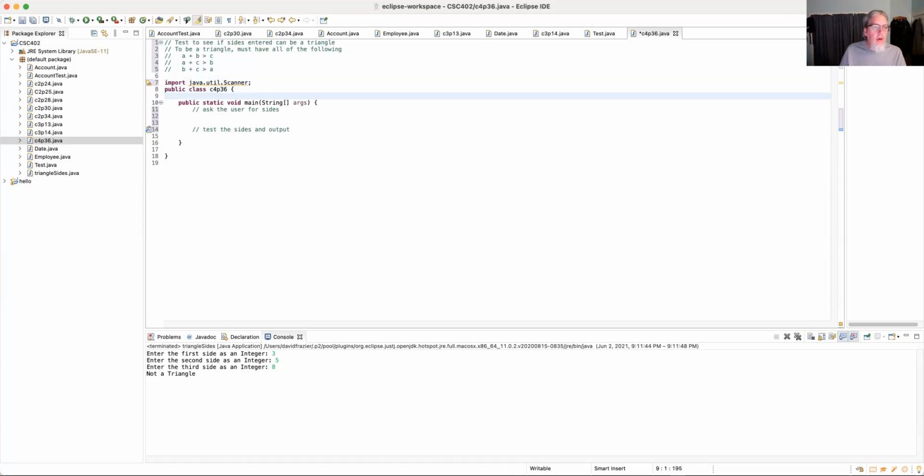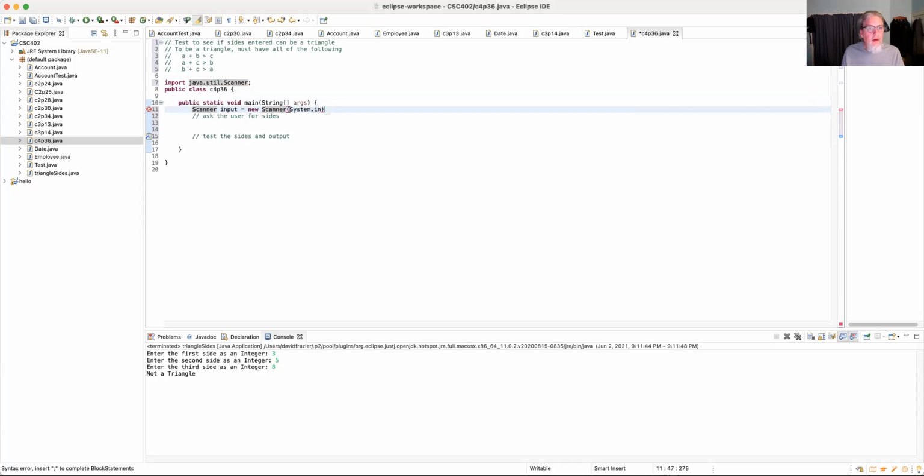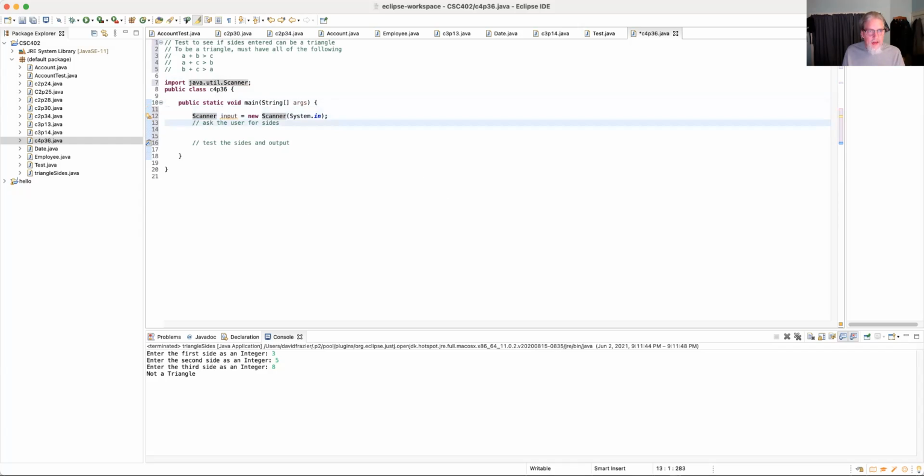So again, we've got our scanner imported here. But we need to go inside of our public main, and before we get to the asking, we have to create our scanner. We call it input. You can call it whatever you want, but why not call it input every time? You don't have to think, what did I name that? So we have our scanner called input. It's going to be a new scanner based on System.in, which is the keyboard by default.